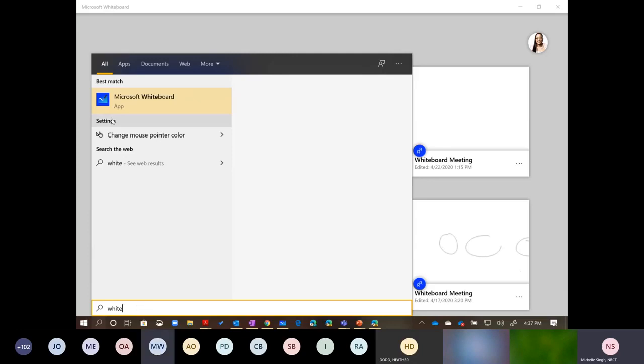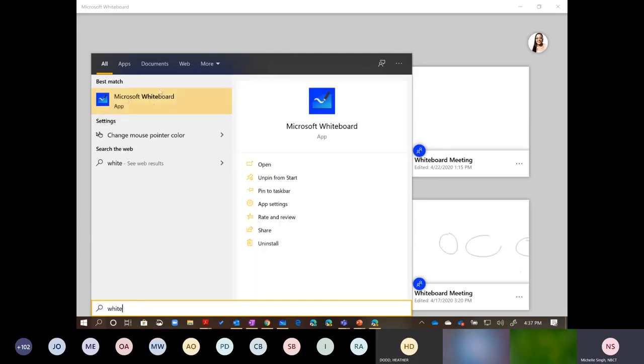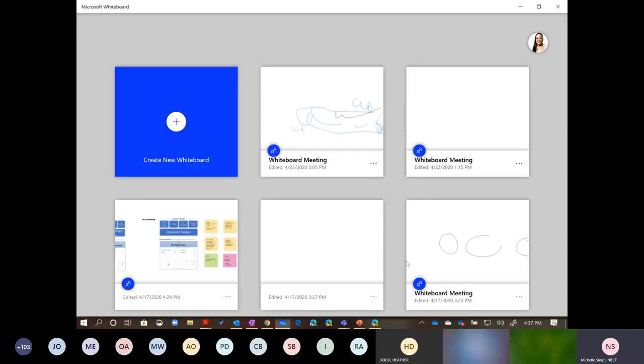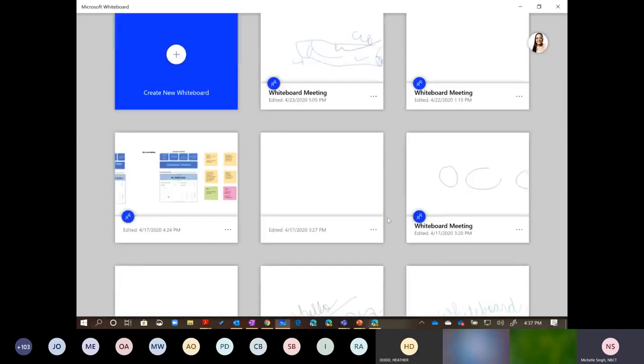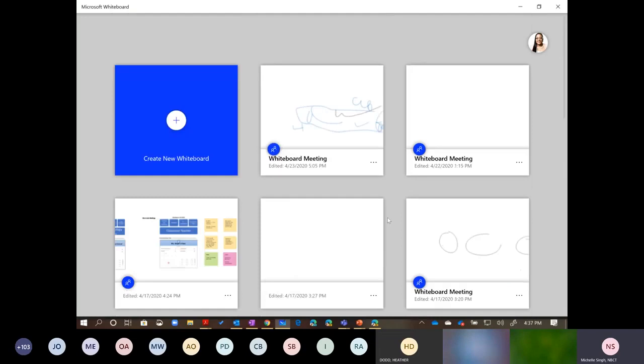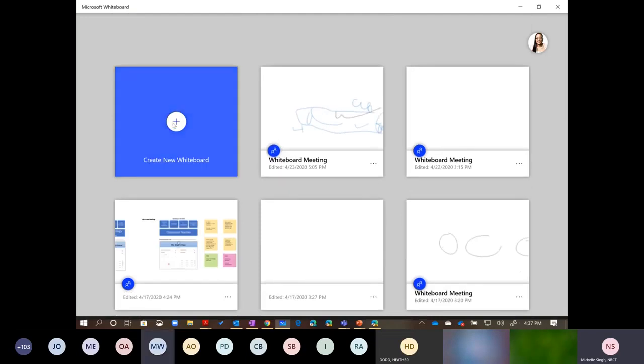And it looks like this. If I do a search, this is what it looks like, Microsoft Whiteboard. And when it opens up, this is what I see. So I can see other whiteboards that I may have been part of, I may have created, and I now have the ability to create a new whiteboard. So I'm going to click that option so you can see. And when I say it's more robust, I mean you have a lot more options when you're using the desktop or the online version versus the one that you share your screen with in Teams.